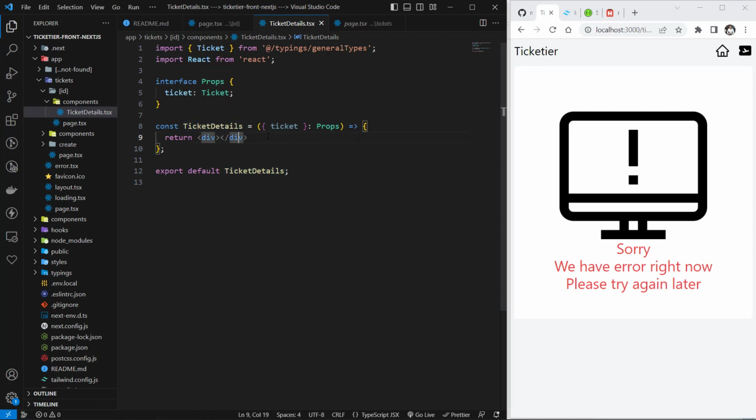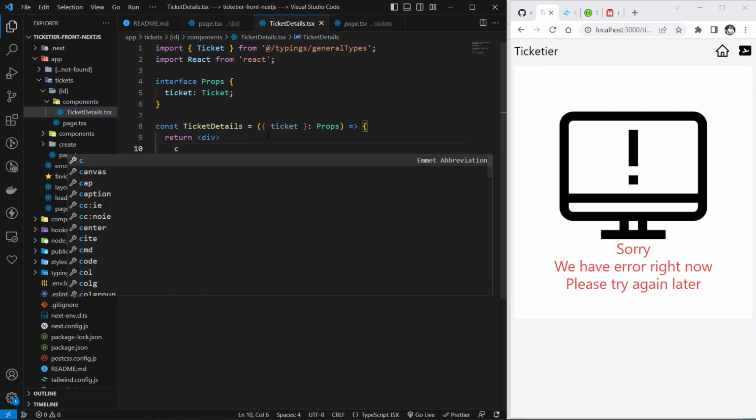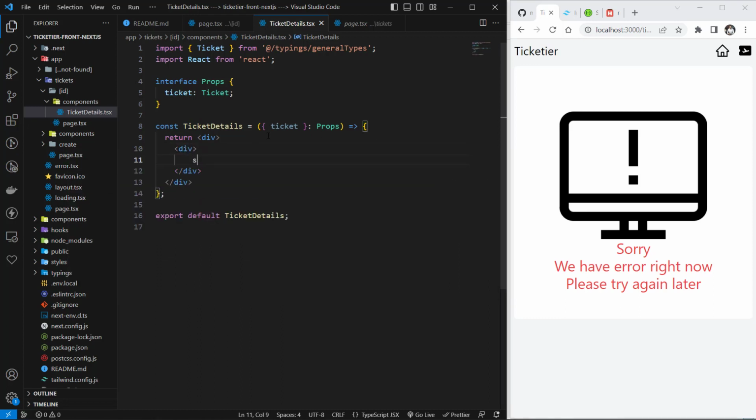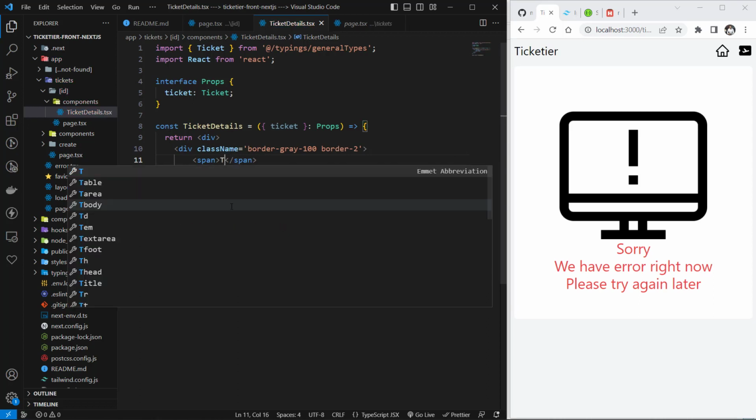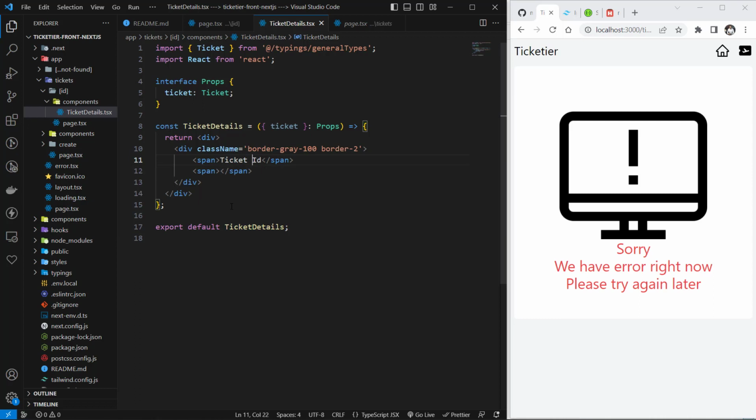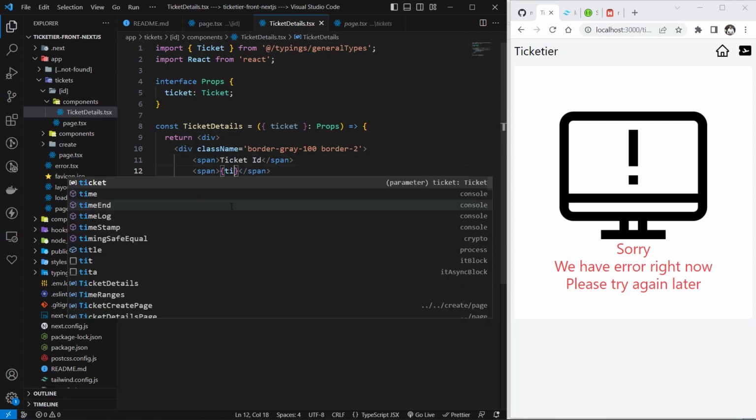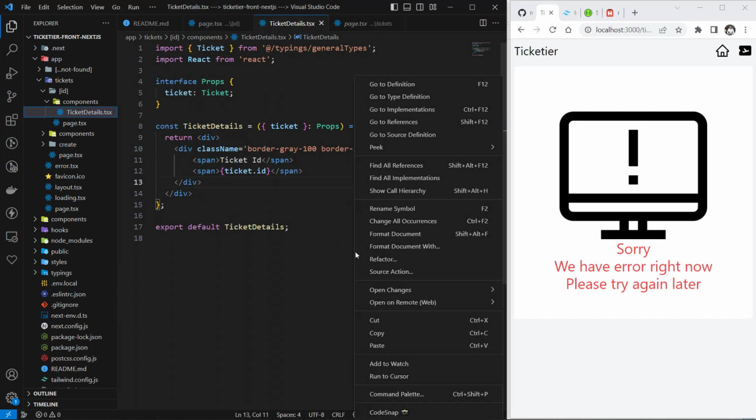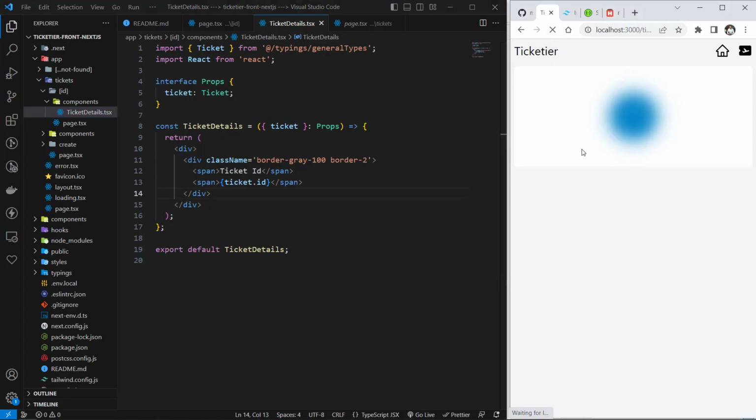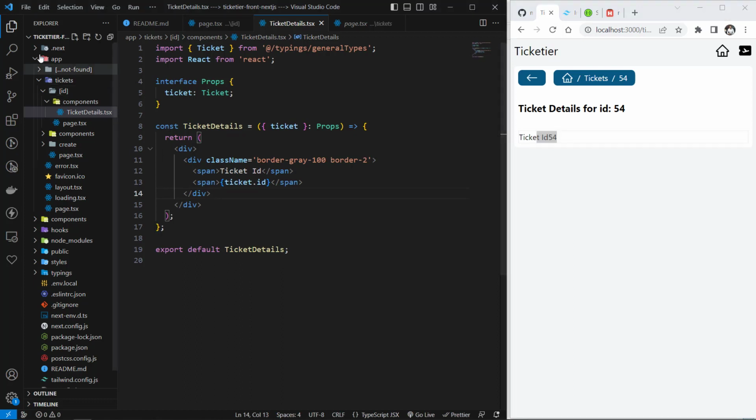So we have one division, and inside this division, let's create another division. Instead of that, let's have two spans. So in the main, let's have a class name of, let's say, border gray 100 and border of 2. That's it. And I have two different spans. For the first one, I say, for example, ticket ID, and for the next one, I will render ticket.id, and let's format document, refresh. So this is it. And let's continue.